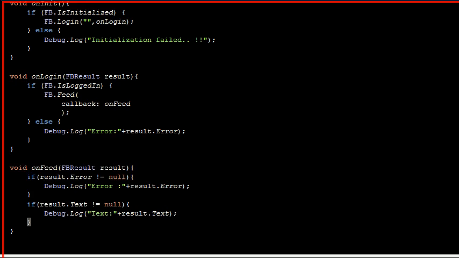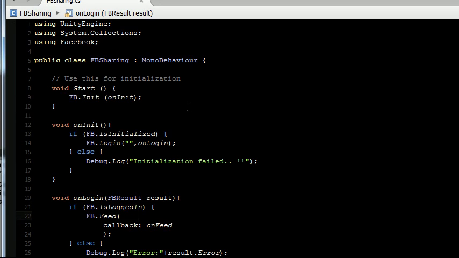Okay. So before sharing anything on Facebook, we have to go through two steps. First one is init and second one is login. To init FB, it's a very easy task. You have to call just FB.Init and pass a function which will be called when init is done, or it will fail. Okay, and this function must have a signature of returning void and taking no parameter.